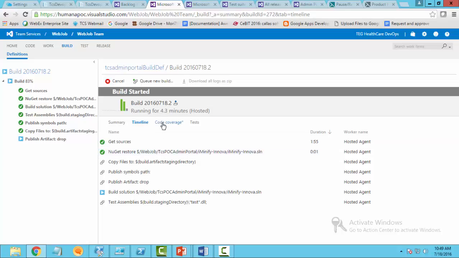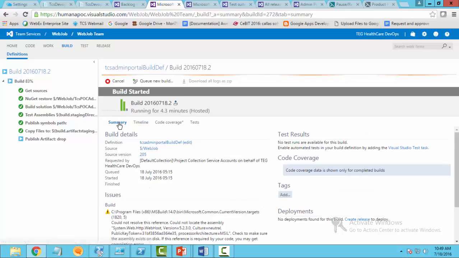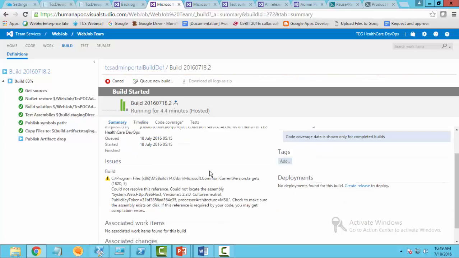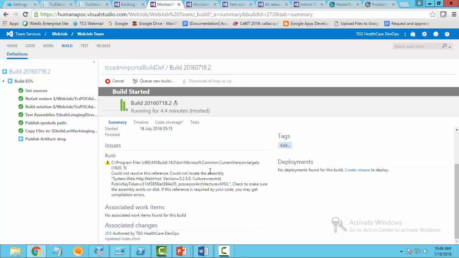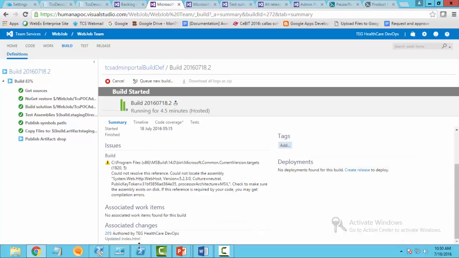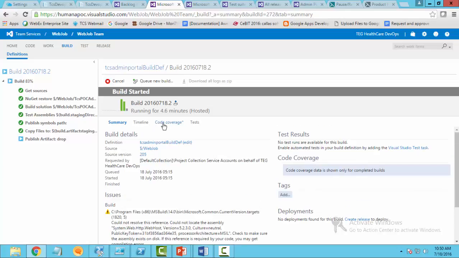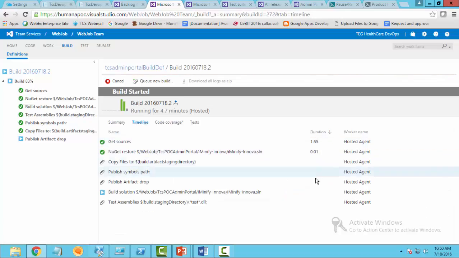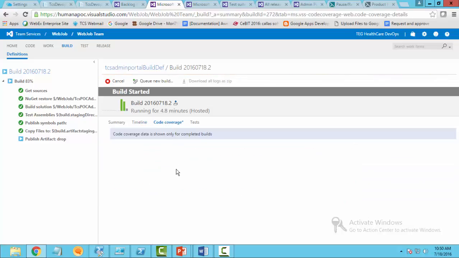Here we can see other details that give detailed information about the build process. Now I am showing the summary page, where the user can see the build, any issues, or any check-in change sets associated with that particular build. Then here we can see the timeline, and how much time it has taken for each and every step. Here we have code coverage. Once the build is completely done, you can see the code coverage, and here is the test.